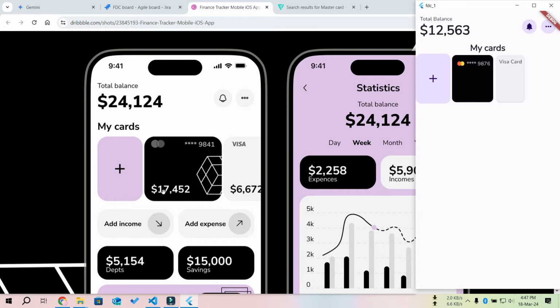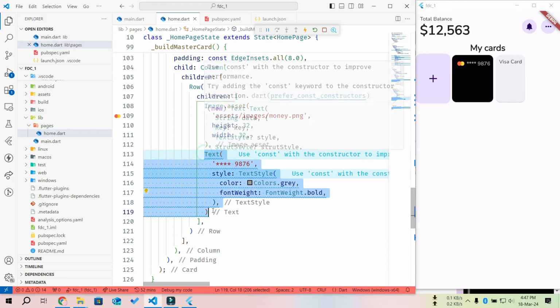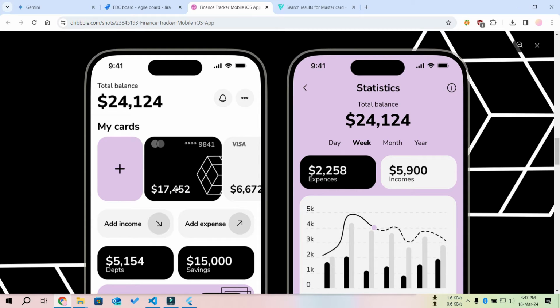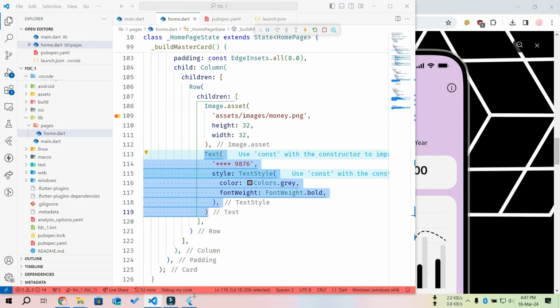So now we have to work on that text, which is the money. So just copy the whole code, and this is in pure white color. So okay, we'll change the color to white.